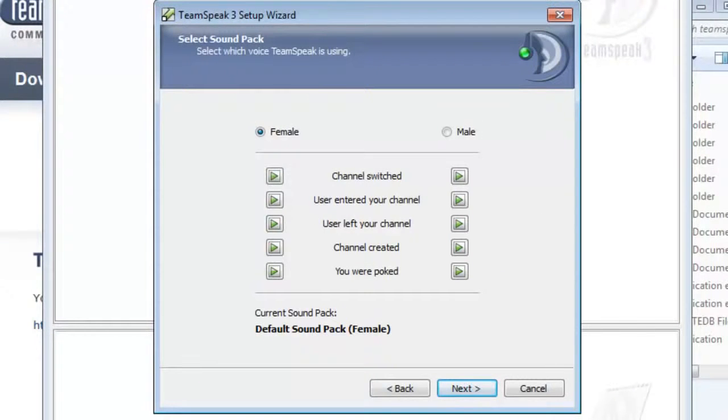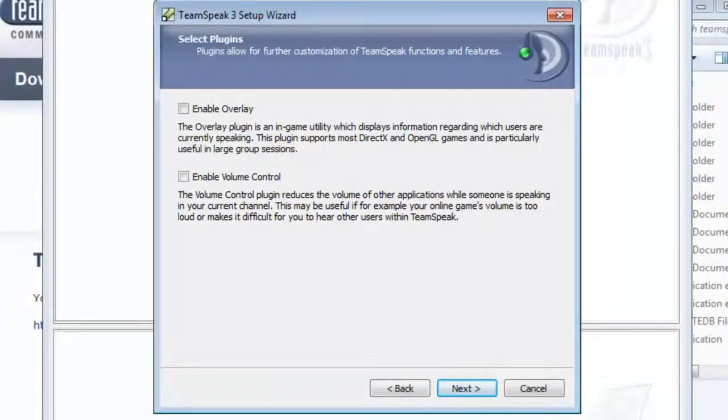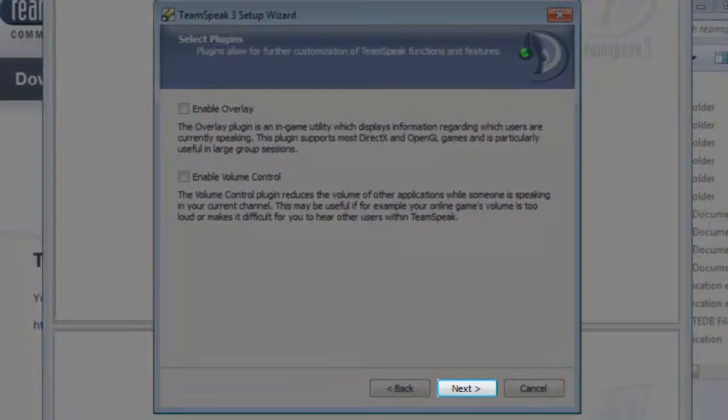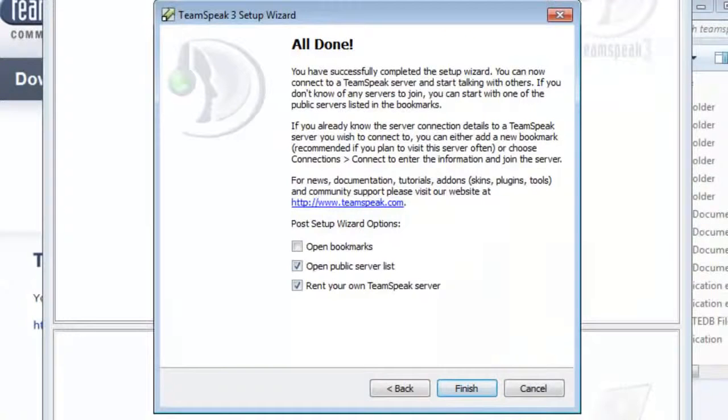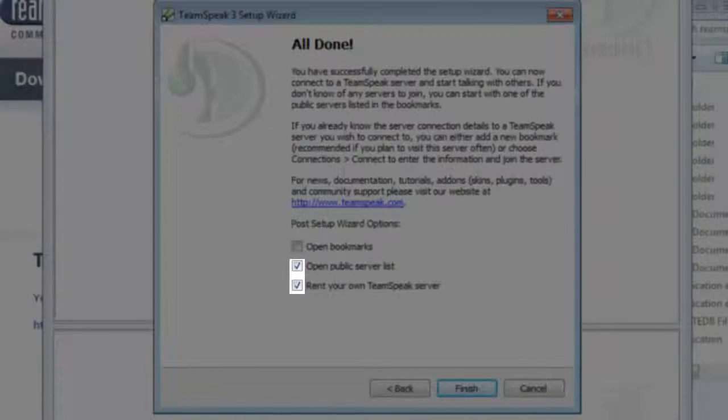On the Select Sound Pack screen, select a different sound pack if you like, and then click the Next button. On the Select Plugin screen, you can enable the available features if you like. We will not cover them here, and then click the Next button. On the All Done screen, deselect all options, and then click the Finish button.